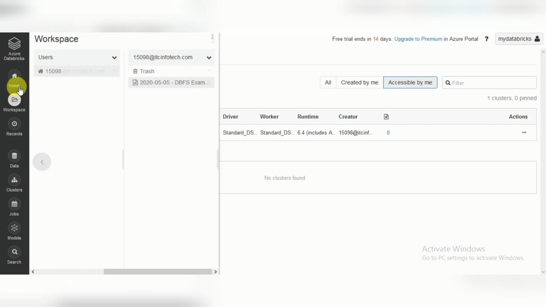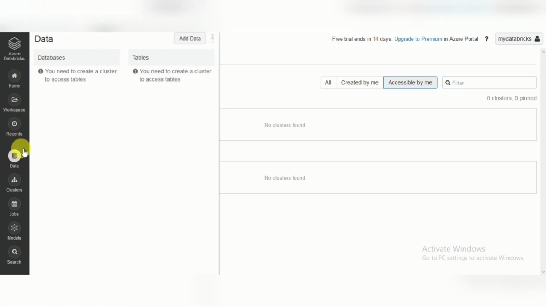But if you want to use anything related to data and other things, you have to create a cluster. This is the complete introduction on how to create a cluster and how to use it. So let's go through the other videos. I will explain more of the technical stuff.